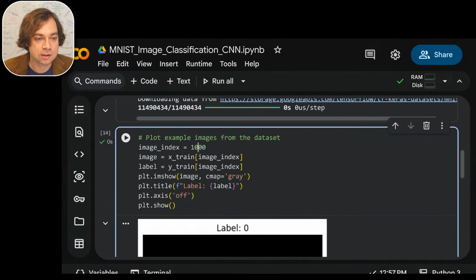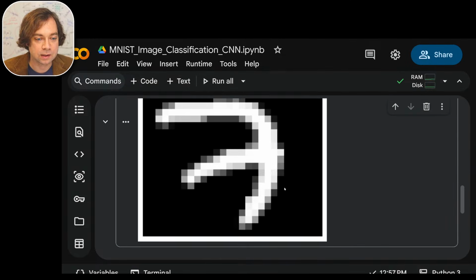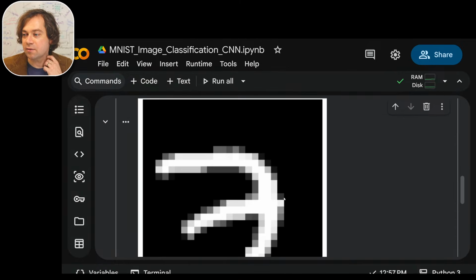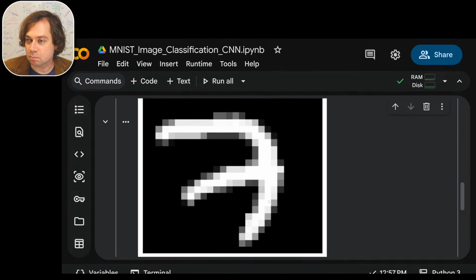Got over 1,000 images. 5,000 images. Yep, we got a lot of images there, right? That's the number 7, apparently. What monster drew that as a number 7? That's what I want to know. Okay? All right.